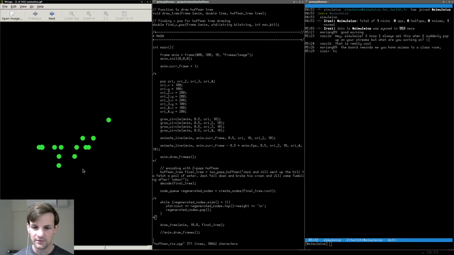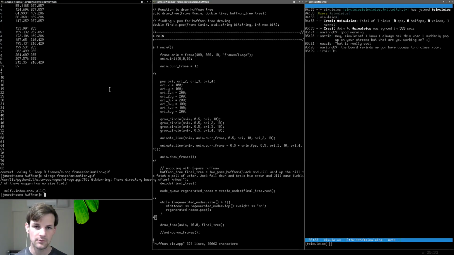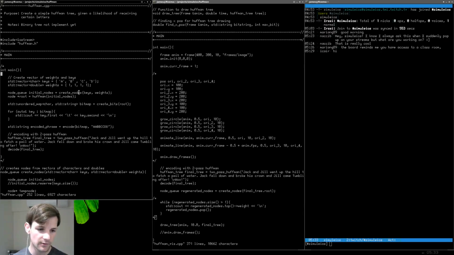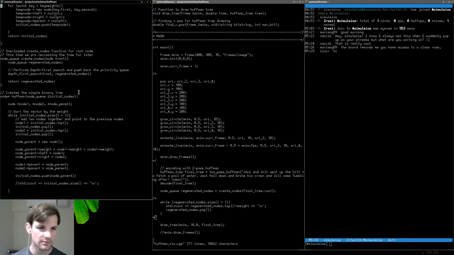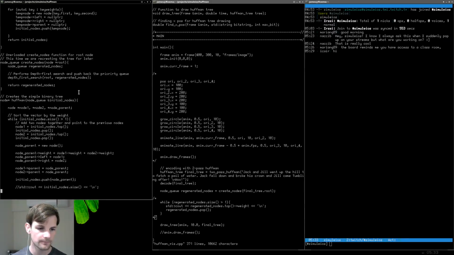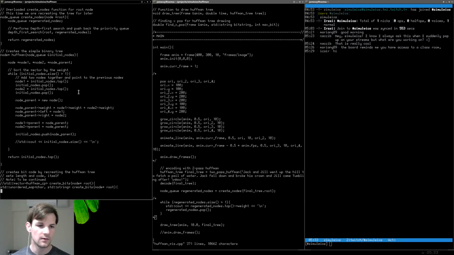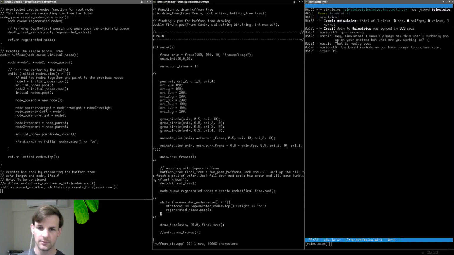Okay, so now we have to draw the Huffman tree in a visual way. So let's go over here to this one, and let's open up vi huffman.cpp. Now, the Huffman algorithm, let me see, what did we return from Huffman? We returned a node star from Huffman. So in the end, we returned the root node. That's what we did. So what we want to do here, let me go up to the top.